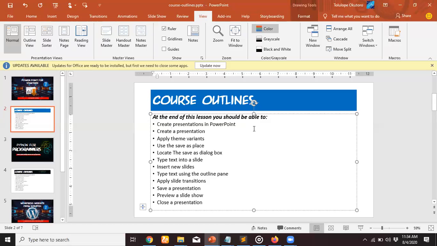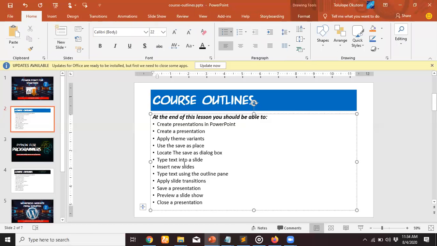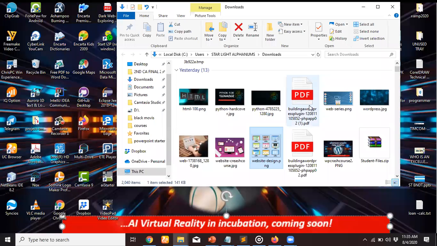Now, even after exiting, we are able to insert a new slide, which we are going to insert another one now. We've been able to type text into the outline pane, which we are still going to do again. Right now, the major focus is to apply slide transitions, save the presentation, and preview the slide, then we end the class. Okay, now let's go back to work.